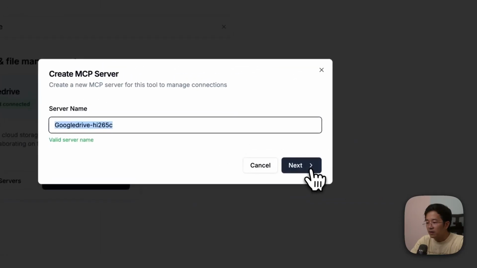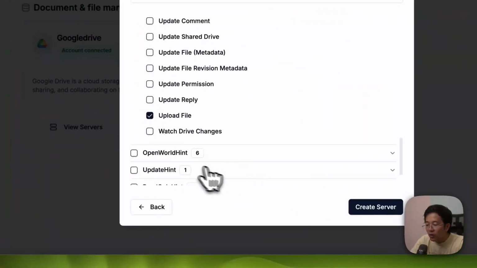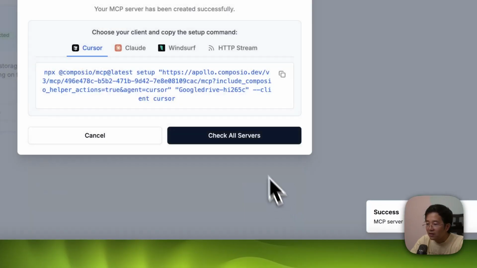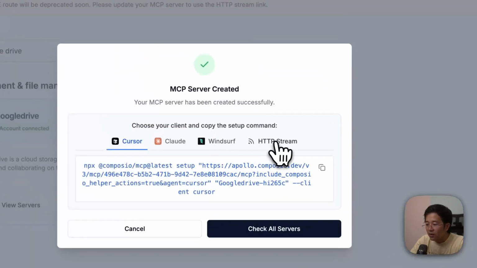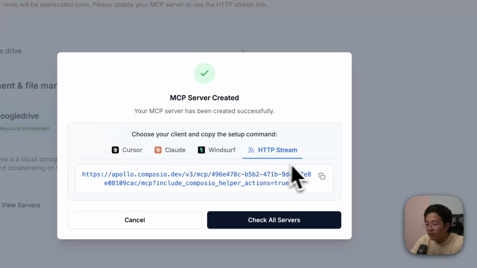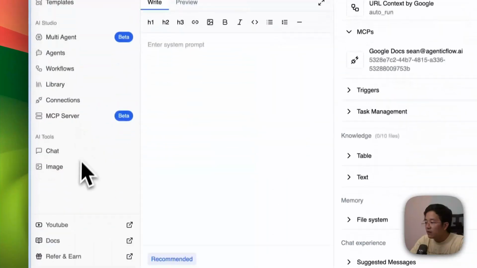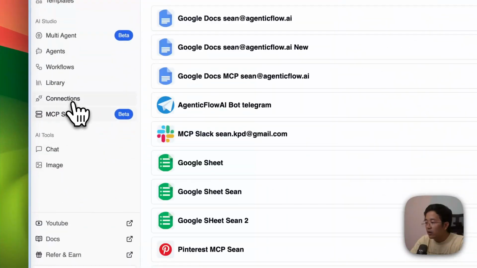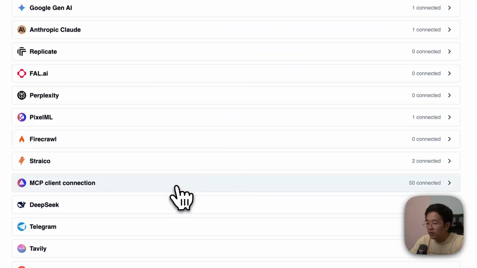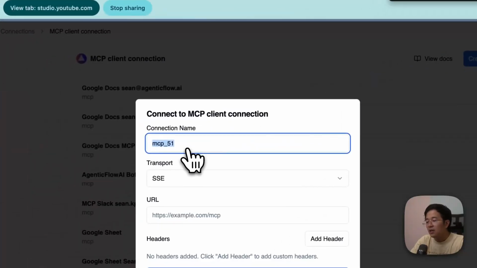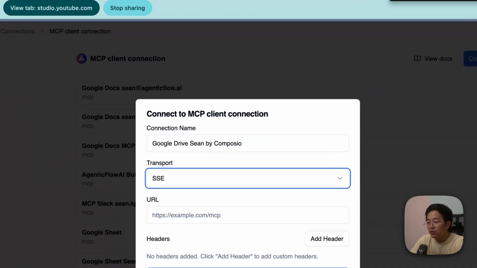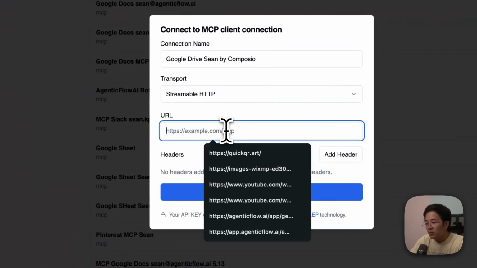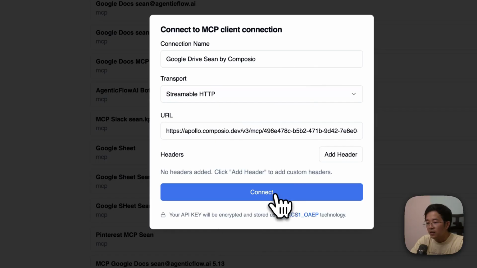Let's create a server. Okay, I'm just using upload file only. So we're just using this one, and we go into HTTP stream and copy. Okay. Let's go into Agentic Flow, go into MCP server connection, and create connection. Let's say Composio Google Drive, shown by Composio. Transport, choose streamable HTTP, paste here, and connect.